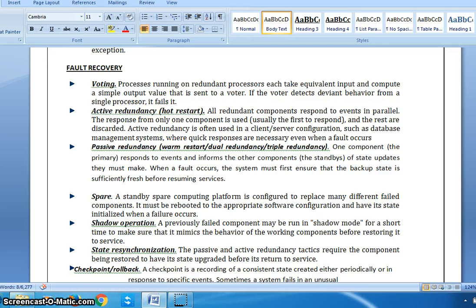And if F also fails, then another response will be used. This is the reason why this kind of fault recovery technique is called active redundancy, or you can call it a hot restart. Especially in a client server environment, where the response to the client must be provided at a faster rate, this kind of fault recovery tactic will be used.